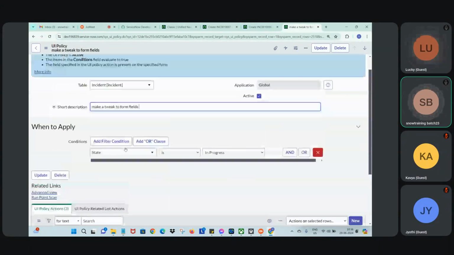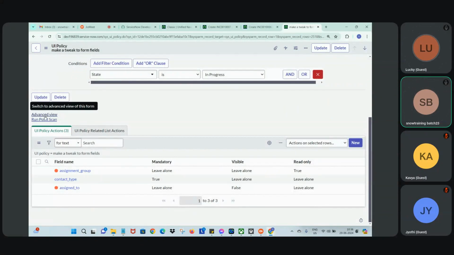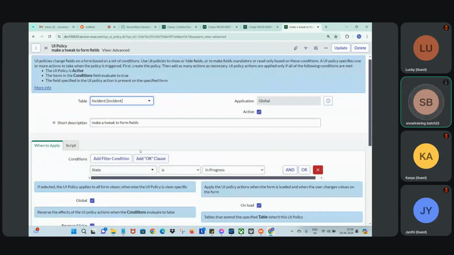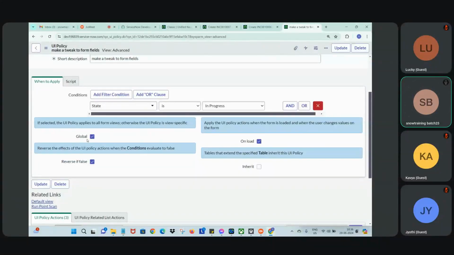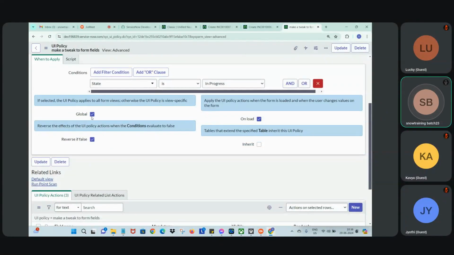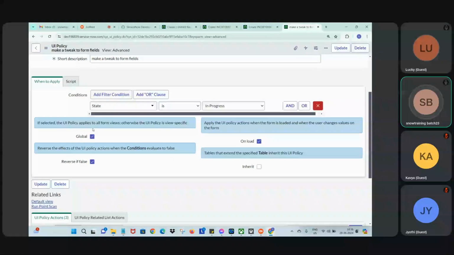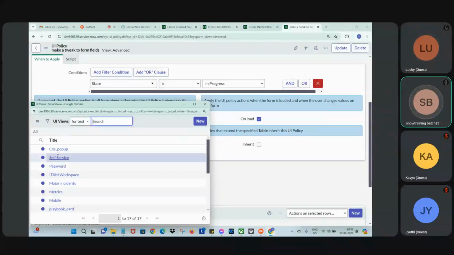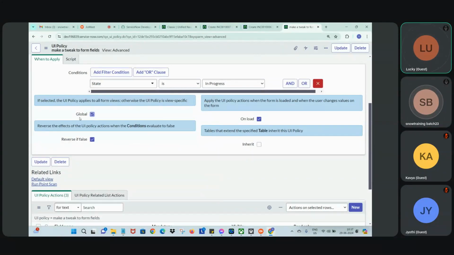Now, if I go here, there is one related link called advanced view. If you click on this advanced view, then you will find a few more fields. The first one is global. You already know one form has different views, right? If you're writing this UI policy at a global level, then all the form views will get this UI policy. If you uncheck it, you can define the specific view. These are the available views for that particular incident form, and then you can define it. That's the use of global.